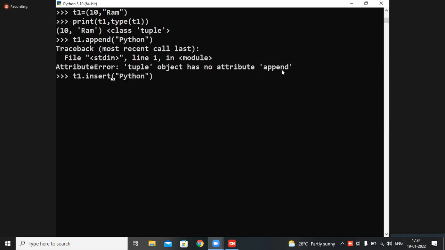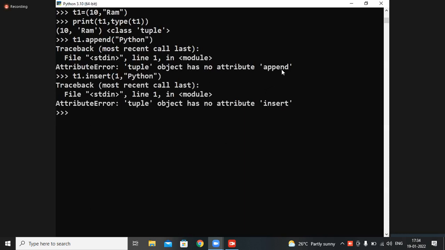Next, can I go for inserting the data quickly? No. Why not? Not possible. Possible or not possible? Not possible. Next, T1 dot, I am saying clear.